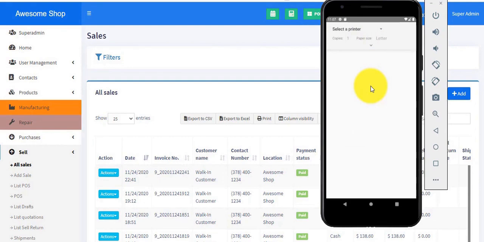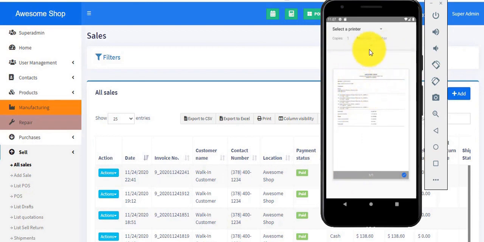So you can easily connect any Bluetooth printer, or any printer which is supported with your mobile phone. Here you can see you can easily print it in an 80 mm thermal receipt or in a 56 mm thermal receipt.